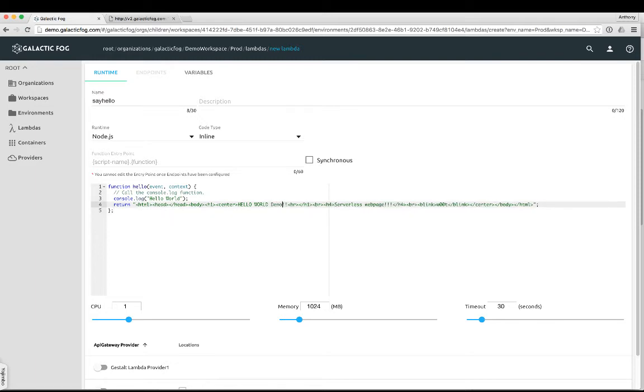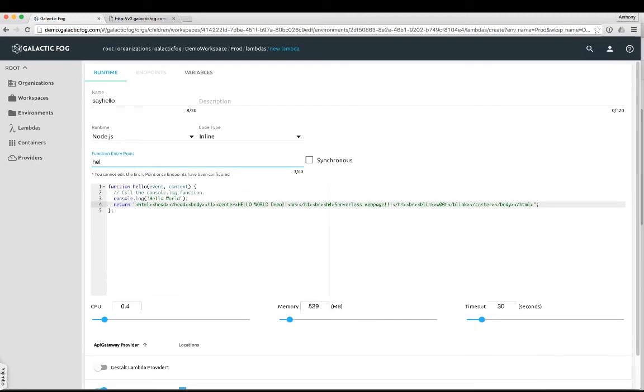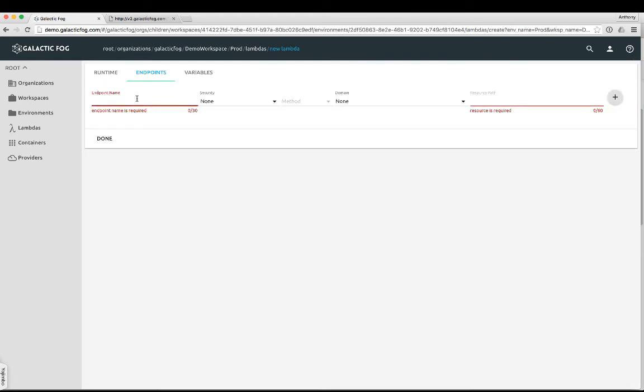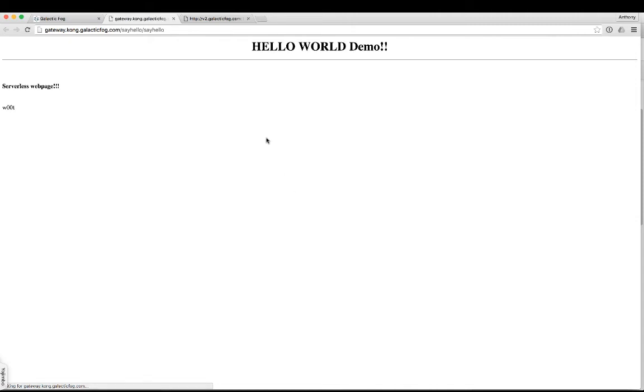Hello world demo. We don't need that much CPU for this, or that much memory. Lambdas are very small. And we'll put this out on an API provider that we have set up. You have to give it an endpoint. No domain, it's a get method, and no security. And that's it. We now have a URL where we can access it. If I bring up this, behind the scenes it's creating a container, putting it in a load balancer, and connecting it. And there is the code that we just wrote.